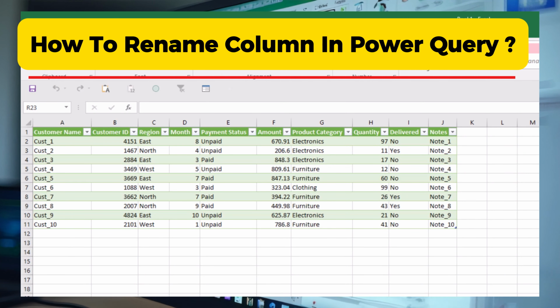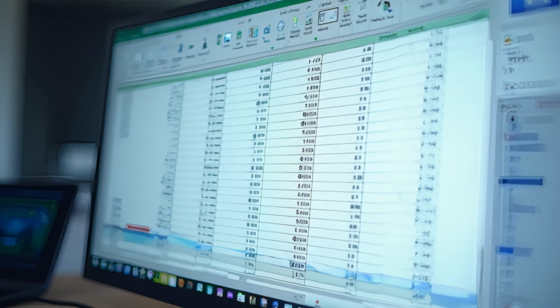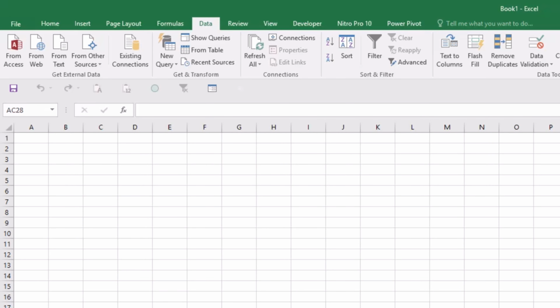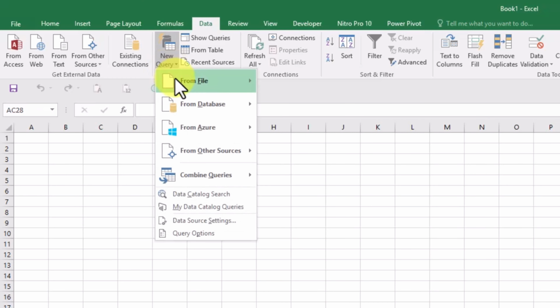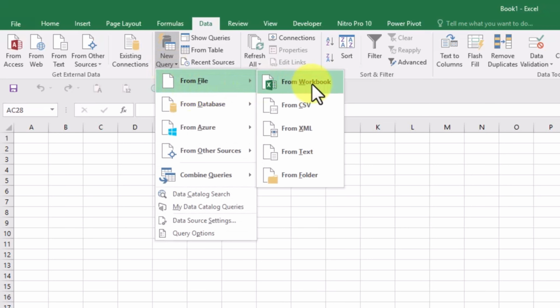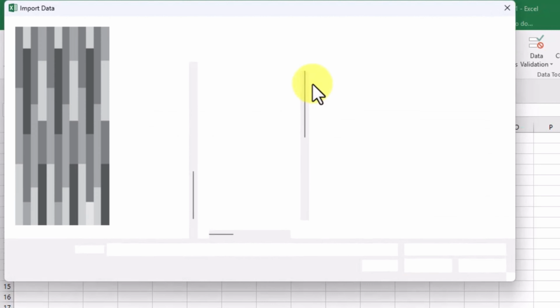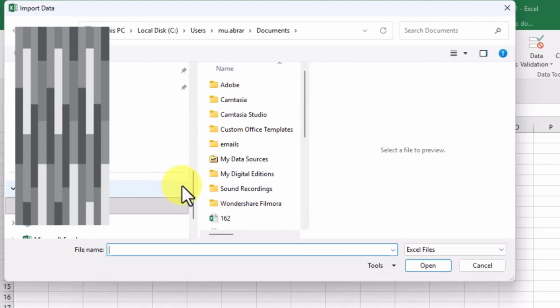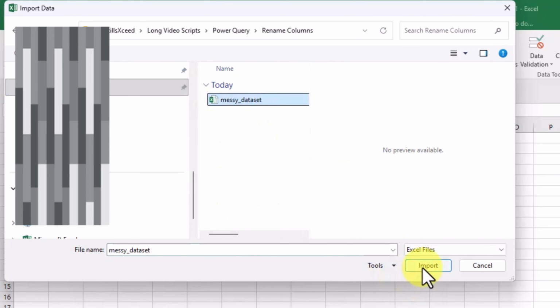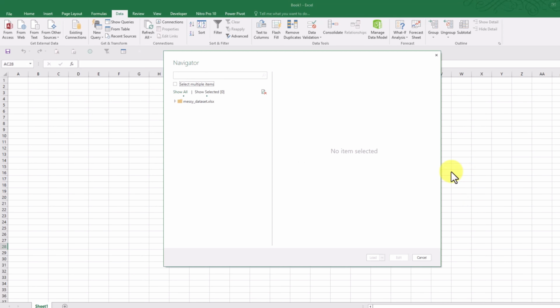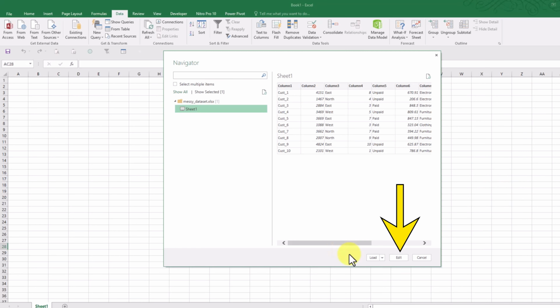Let's see how. To do this, first we will upload our dataset into Power Query. We will go to the Data tab, select New Query, From File, and From Workbook. Here we will upload our required dataset. Here we have two options, either load our data or edit. Because we want to transform our data and change the column names, we will click on Edit.